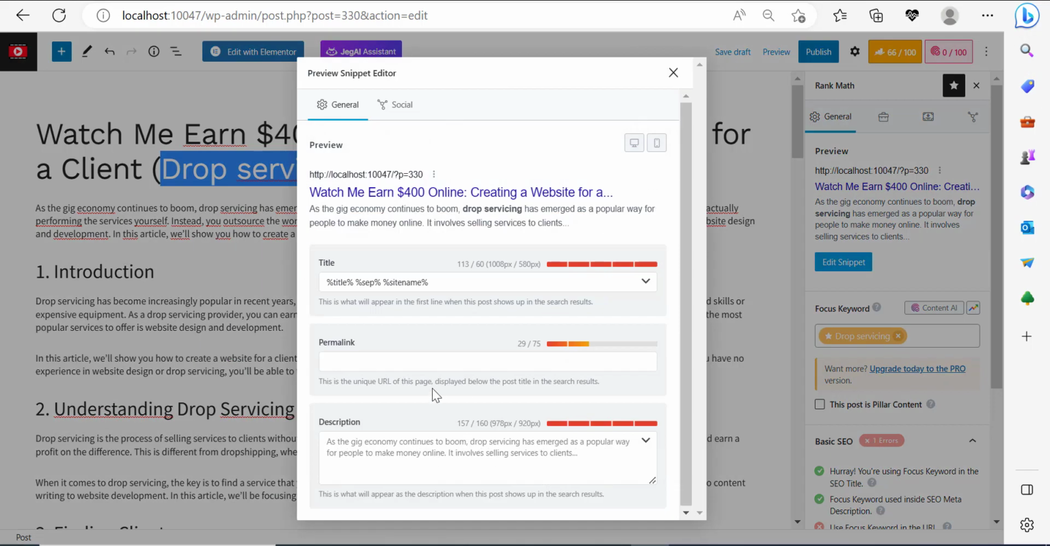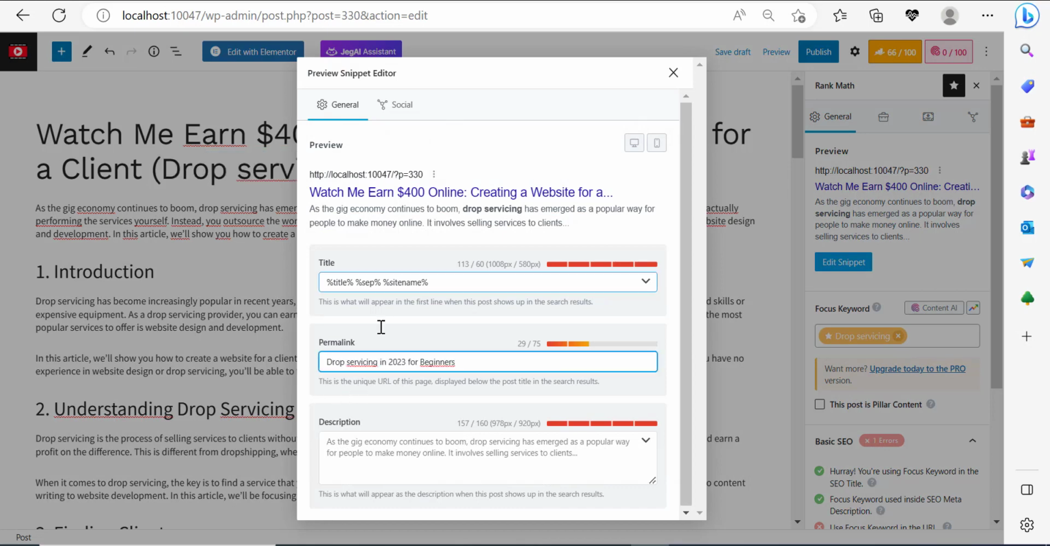So click on edit snippet, come back over here to permalink, add this. Only I have to separate this, right, with some hyphens, but not the other one. I'm going to keep the keyword attached. If I add the hyphen, it's not going to be considered the keyword.